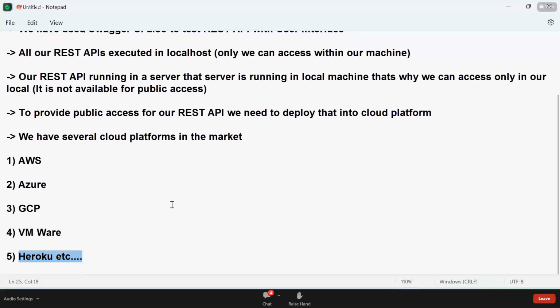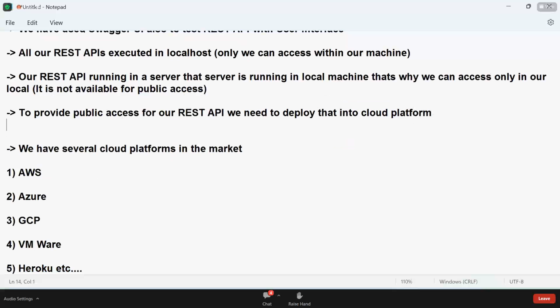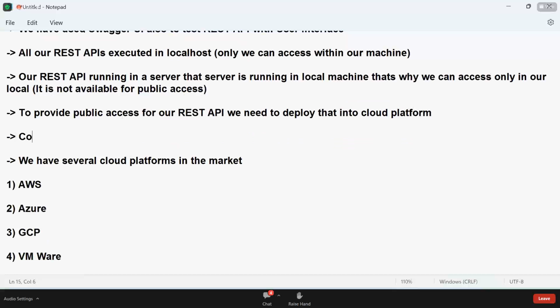So why do we need to go for a cloud platform? These cloud platforms are providing the services over the internet. So to provide public access for our REST API, we need to deploy that into a cloud platform. Cloud providers will give the resources. Cloud computing means getting the services, getting resources over the web based on demand.